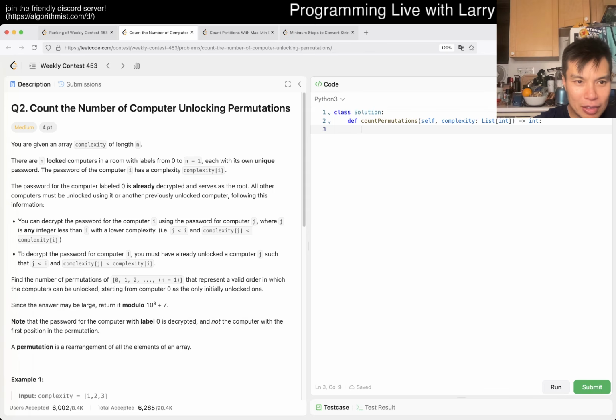Unique password. The password to compare. Complexity I. Password is already decrypted and serves as root. You can decrypt the password for the computer I using the password for computer J, where J is any. Okay. Honestly, that first one took so much energy out of me, trying to read this and not doing so great. Okay, so 0 is the thing, and then we can unlock the other ones.